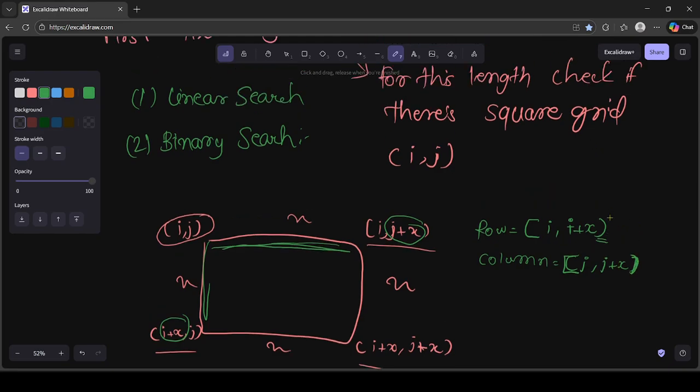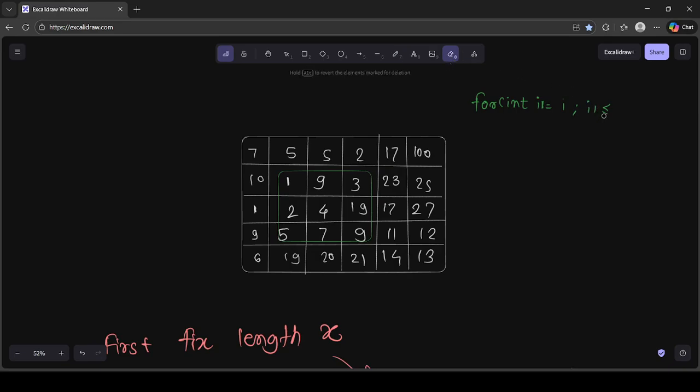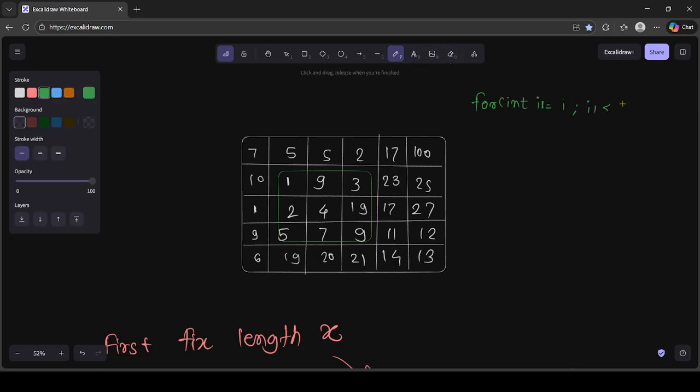Now, further, what should we do? As I said, our row i1 will start from i and end at i plus x. It should be strictly less than i plus x, because we saw that it was not included. So this will be i1 less than i plus x, and i1 plus plus. And we will do another loop.